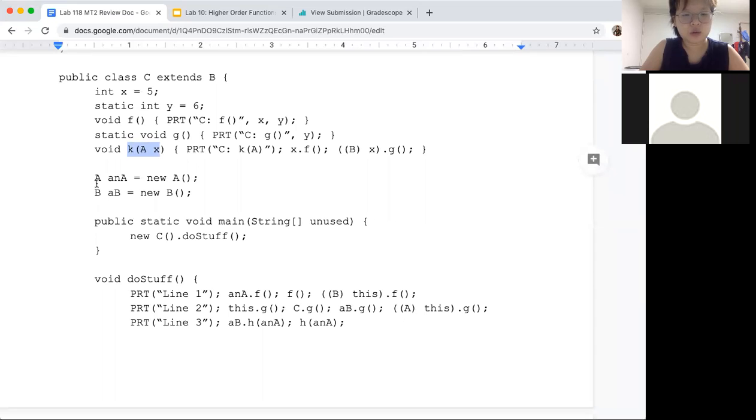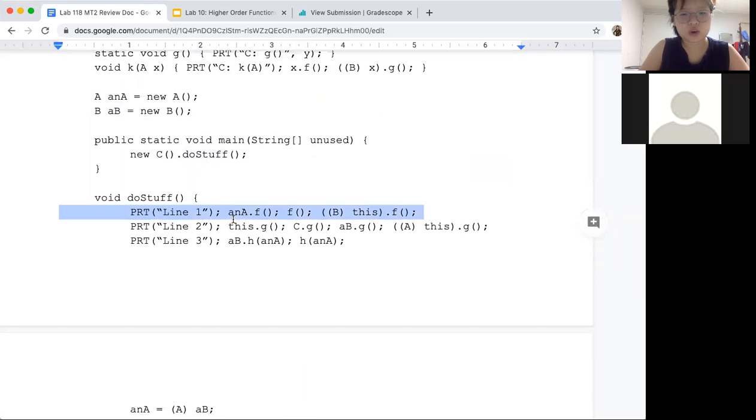And then we get down to the part where we want to actually run the code that we're going to execute and test. So NA is going to be a new A instance. Note that its static type is A and its dynamic type is also A. And then AB is going to have both static and dynamic types B. And then we're going to call the main method, which is basically calling do stuff on a new C instance. So basically all of this that we're going to be executing is in the perspective of a C instance object. And so what do stuff does is for each of these separate lines, it's going to go through.